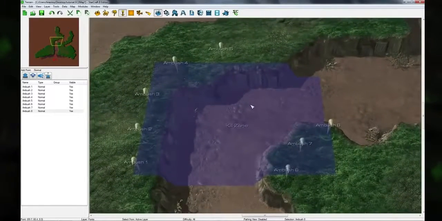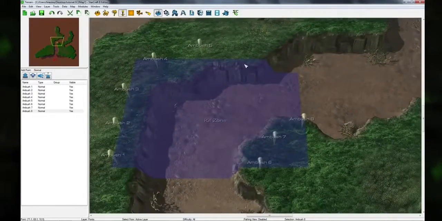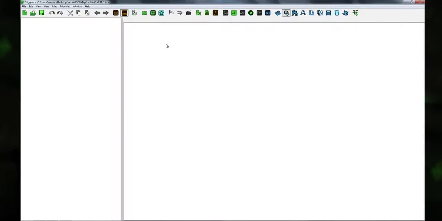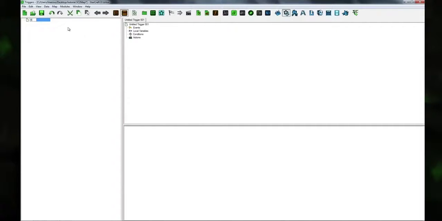So now we've got the points and the region set up. It's time to create our trigger. So we'll go over to the trigger module, and the first thing we need to do is use new trigger. This will be for our ambush. I'll just call it ambush.